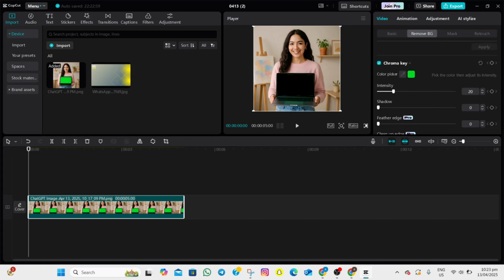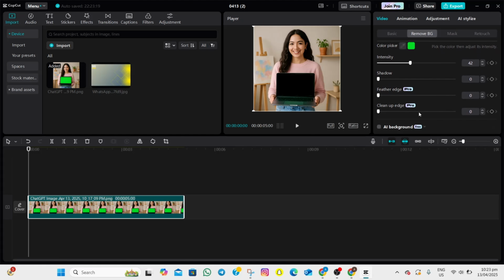As you can see on the corner part of the screen, there are still green colors. So to remove that, we'll have to go to this intensity option and then change the settings to over 40. After that, scroll down again and then select this clean up edge. In here, we'll have to make this one 25. And as you can see here, it automatically cleaned up the edges.